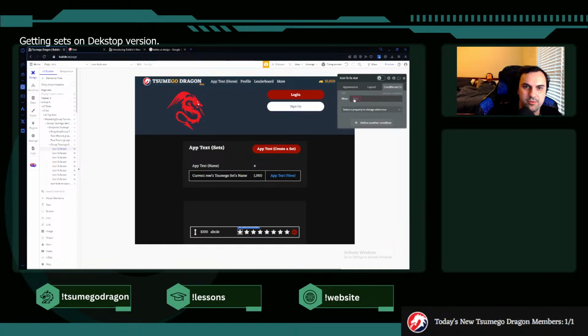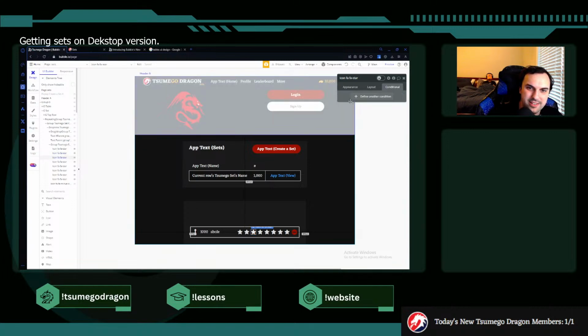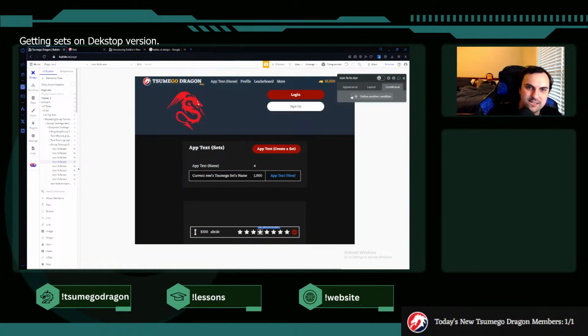Okay, now we want conditional. When paragraph Tsumego set card level is greater than or equal to 1, then this star is visible. Now we put them on all the stars. The copy paste hindsights. Boom. Boom.